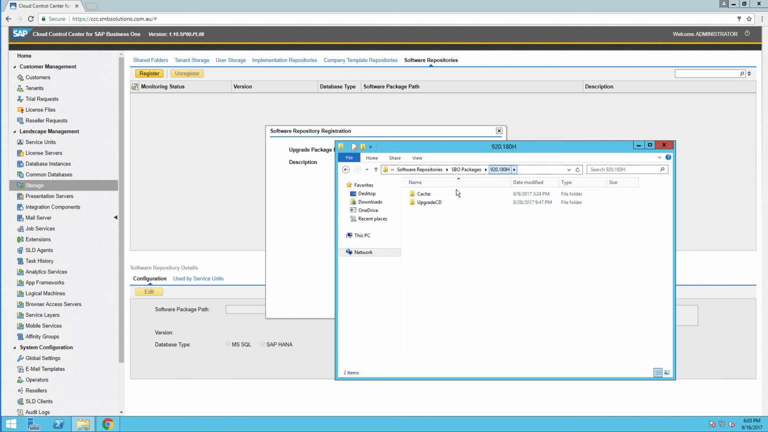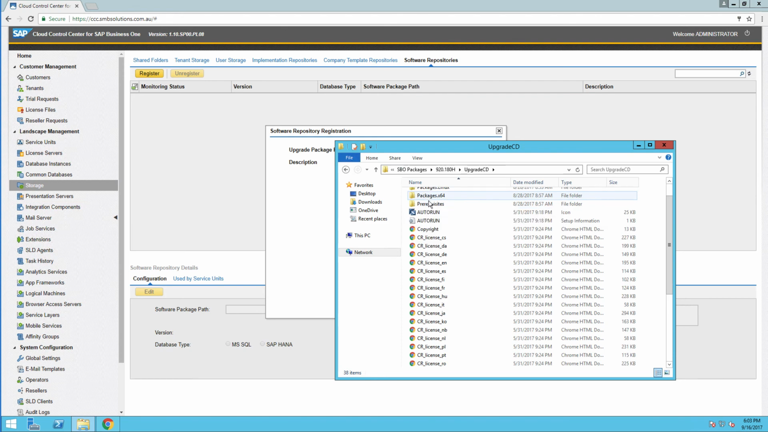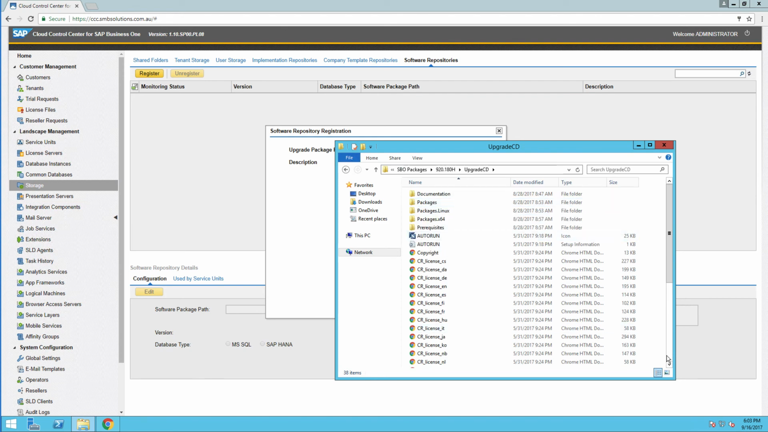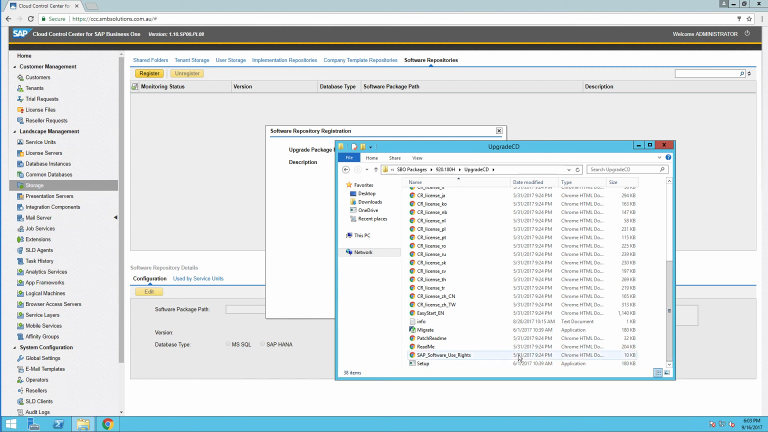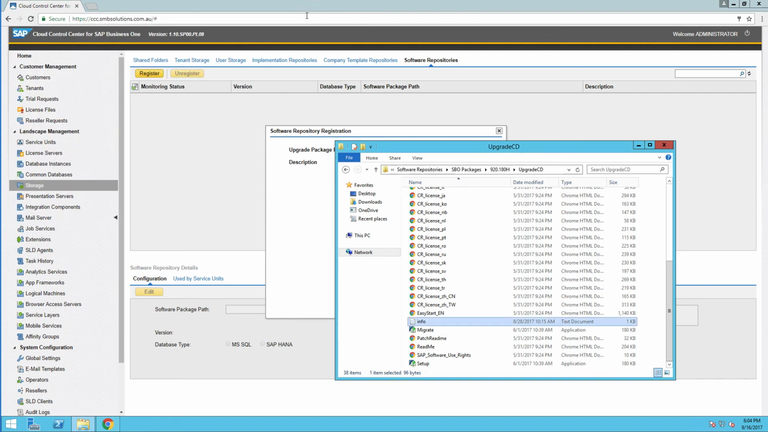Now, you'll see sitting underneath there, I've got my Upgrade CD folder. Let's go in and take a look at that, and you'll notice that this is exactly what you have when you unpack your installation CD. And here's our info.txt, and you'll see there is my build number. All right, so SAP Business One Cloud Control Center is going to read the contents of this file, and it will use that to determine which version you're actually putting in this repository.